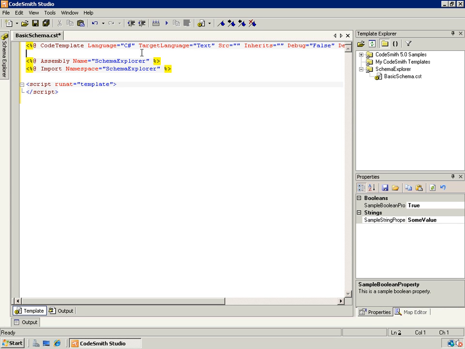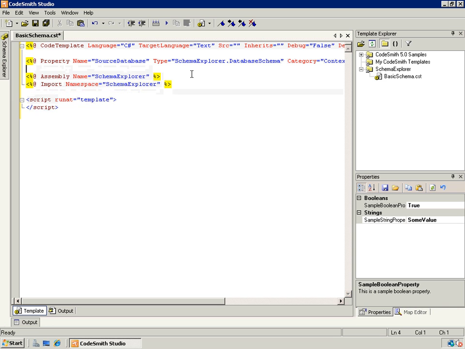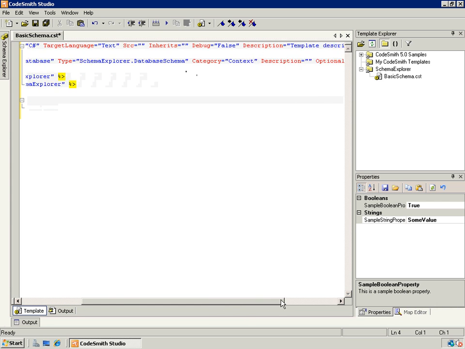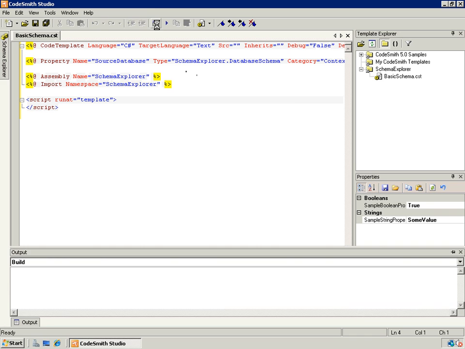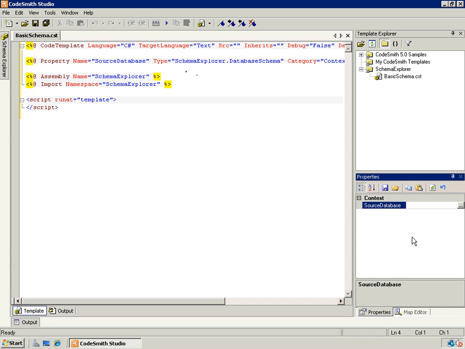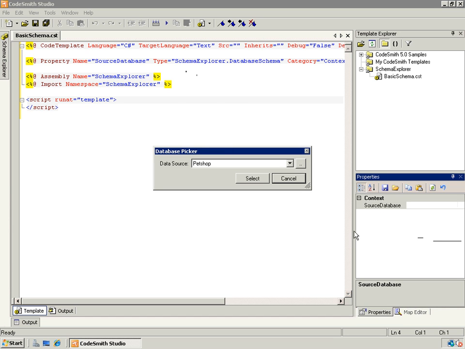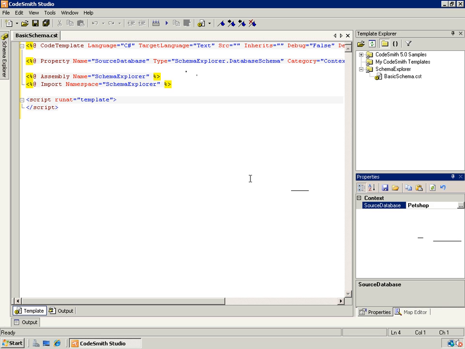Now I want to start off by bringing in a single property here. So I just brought in a property named Source Database, and it is of type SchemaExplorer.DatabaseSchema. And as you can see, nothing else fancy about this particular property here. So if I build this, and we look down here in our Properties pane, you'll notice that it's here now. And when I go to select the database, you'll notice that it has a special GUI, the database picker, specifically to select a database. And just like the other SchemaExplorer pane, it's based off of all our configured data sources. So I'm going to go ahead and select the Pet Shop.